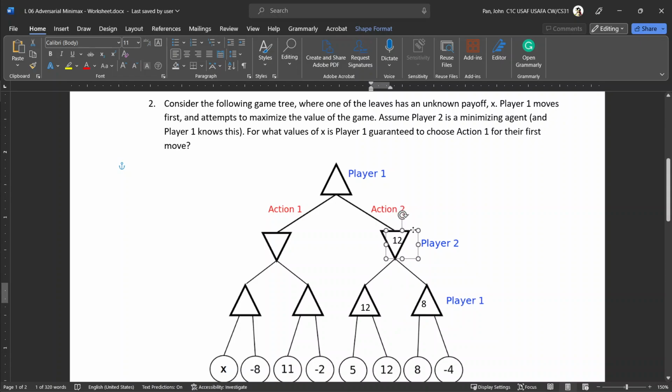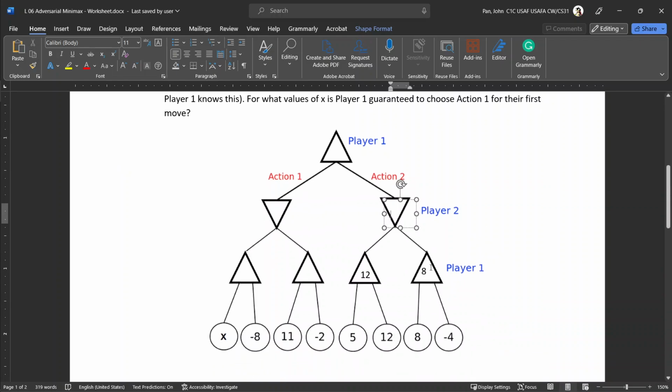So we will first find action 2, which is a little easier because we know all the leaf nodes. Okay, so just so I'm not skipping steps, we're selecting the maximum between here, and then we're selecting the minimum between here.